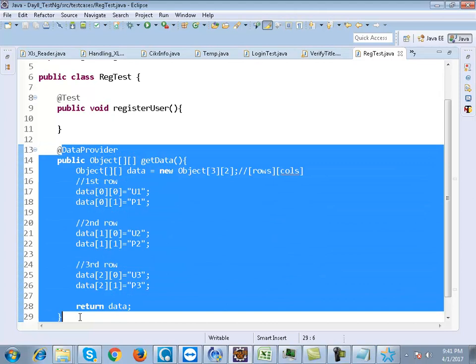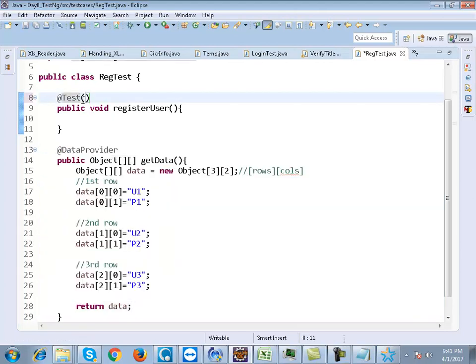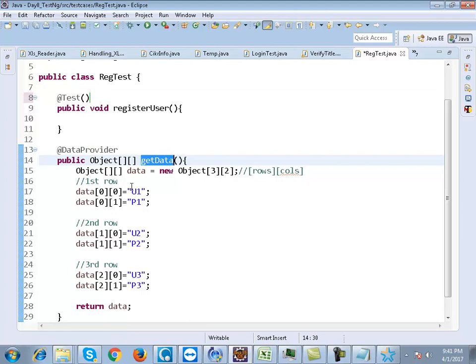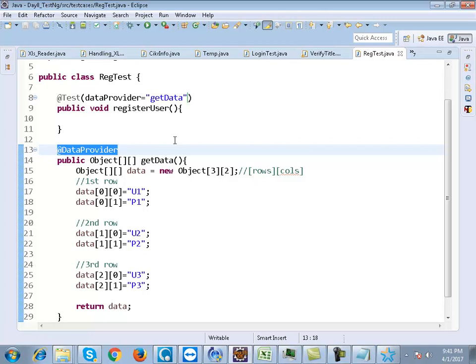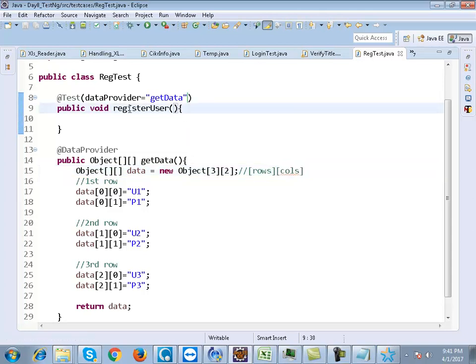This is the first step. You finalize your data. The second step is that you link this test to the data provider. You have to tell the test that fine, this is your data provider. This function getData is your data provider. So you need to mention over here that the data provider is getData. So you link the test case to the data provider, second step. And the third and final step is that the number of rows and columns should be equal to the number of input parameters in the test.